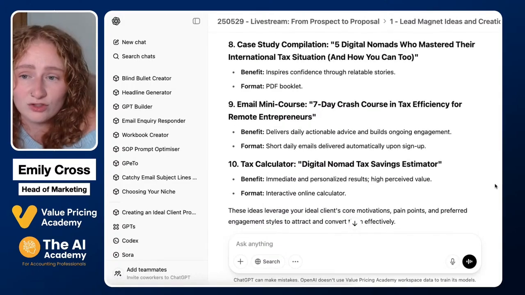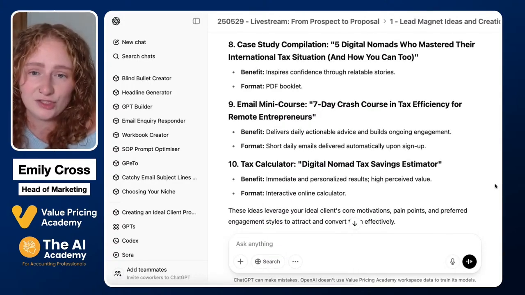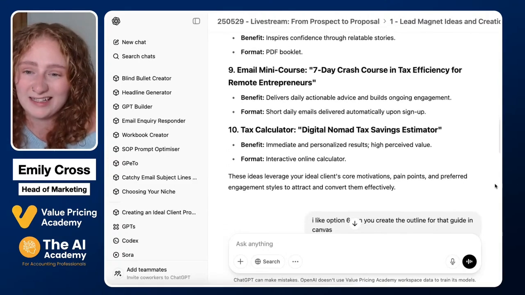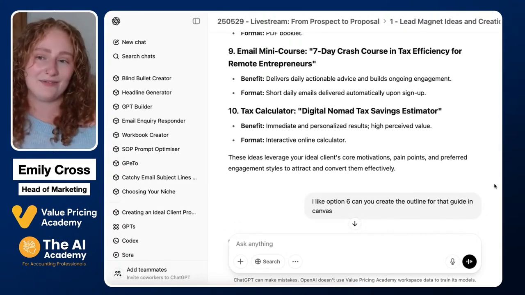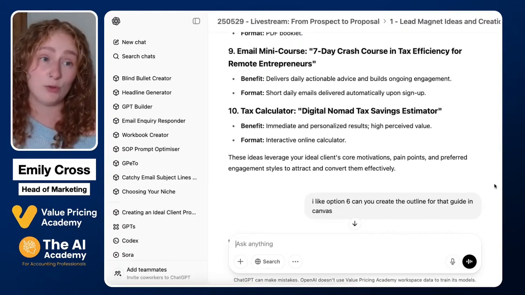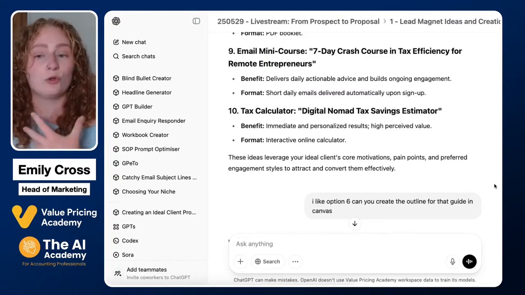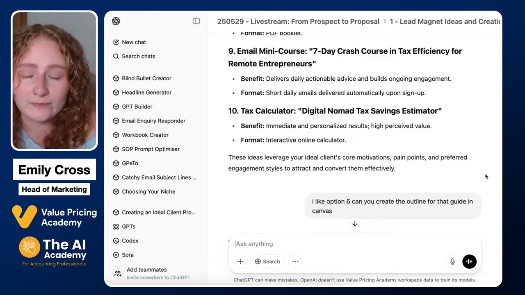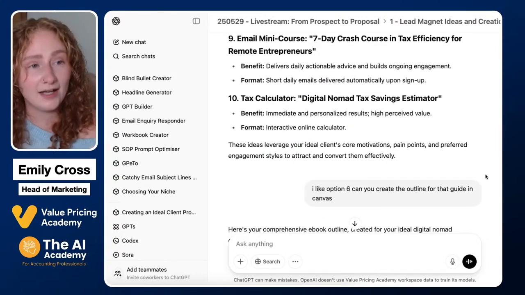An email mini course, 7-day crash course in tax efficiency for remote entrepreneurs, or a tax calculator, so a digital nomad tax savings estimator. That would be massively powerful if you had something like that, a tool or a piece of software that could do something like that. So there's some of the ideas.